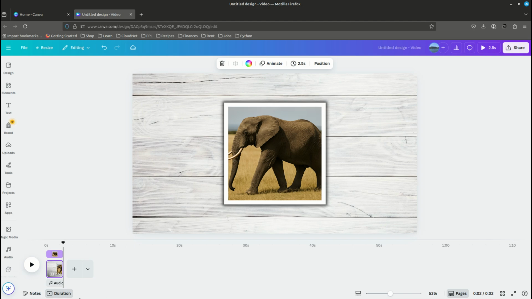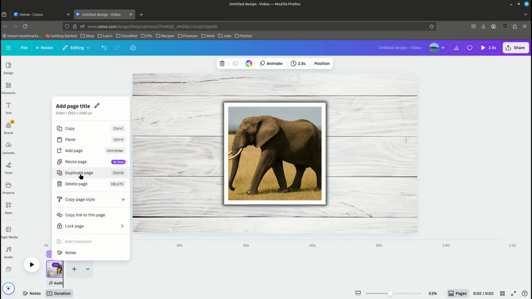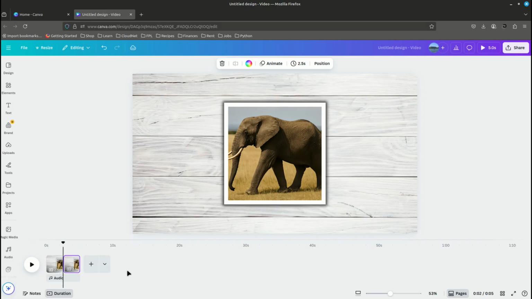And what we want to do now is to duplicate our page. So just create a new copy of the same page. So we click on those three dots, and then this menu comes up, and then you select duplicate page. Right, so now our second page is up.